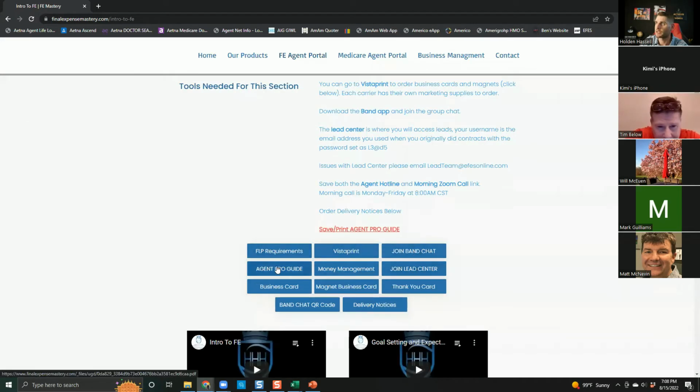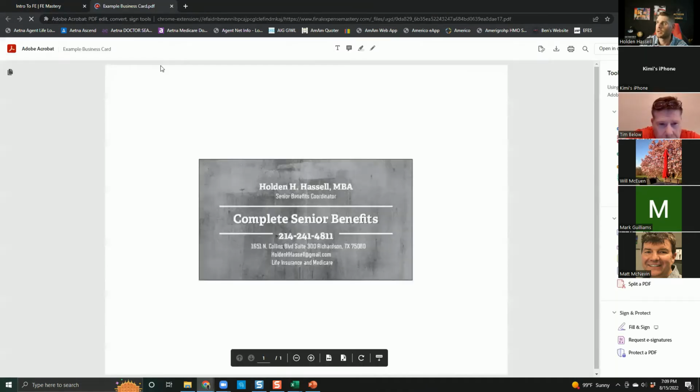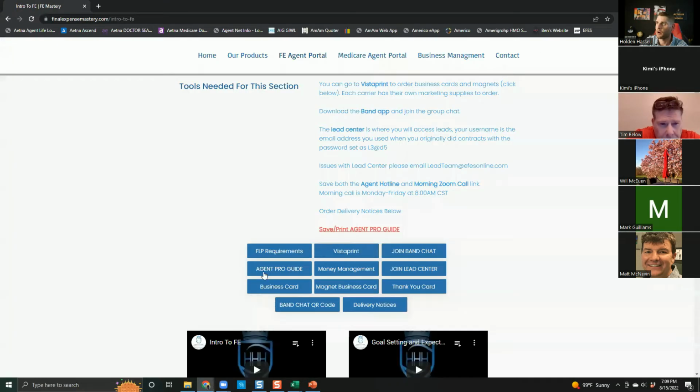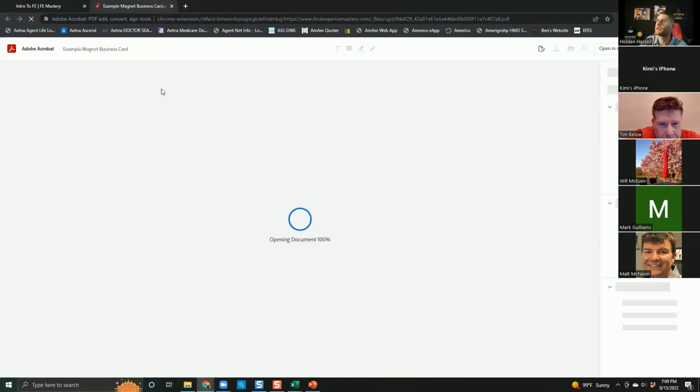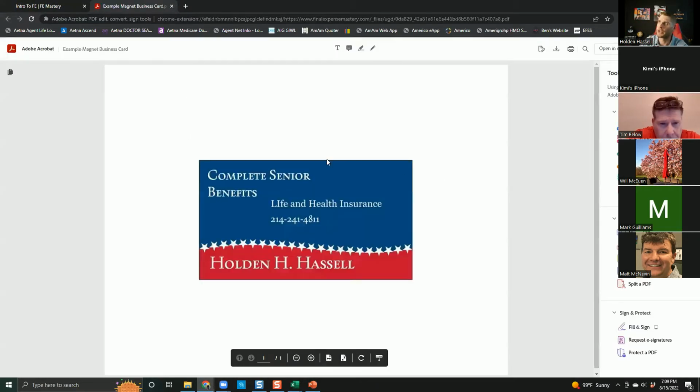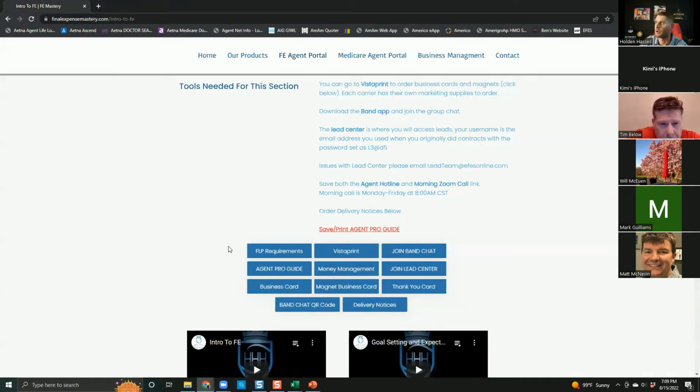Here's all the different things that you guys need, all the buttons that you need in order to get whatever you need. If you need to order stuff, here's an example of the business card that I have. This is a paper card, the one prior to me putting my picture on it. So just imagine that with a picture on it of me. That's literally all that it is.